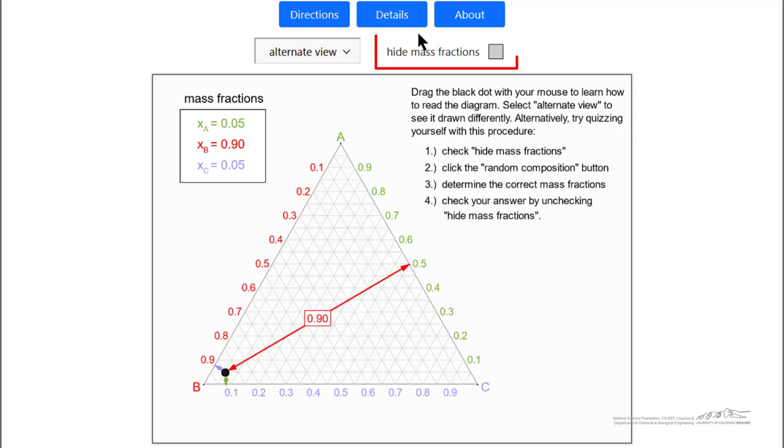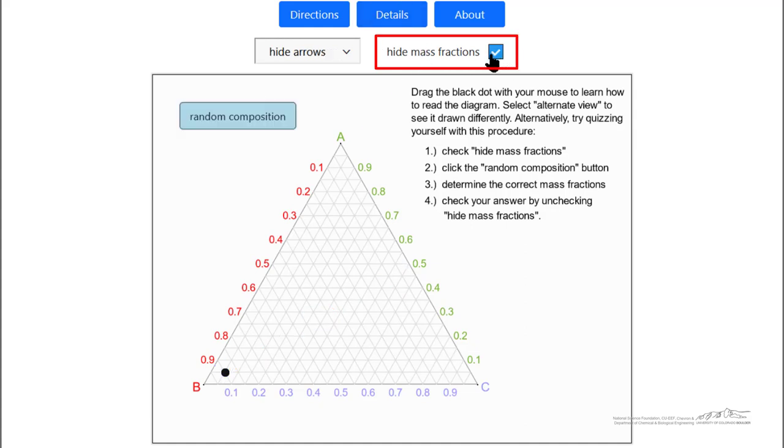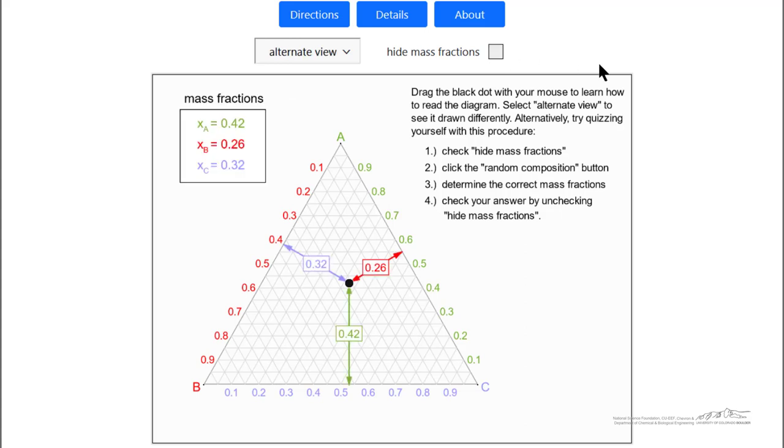This simulation also has the option of hiding the mass fractions and then picking a random composition and asking you to determine its value to make sure you understand how to read this phase diagram, and then showing the composition to check that you indeed have the correct mass fractions.